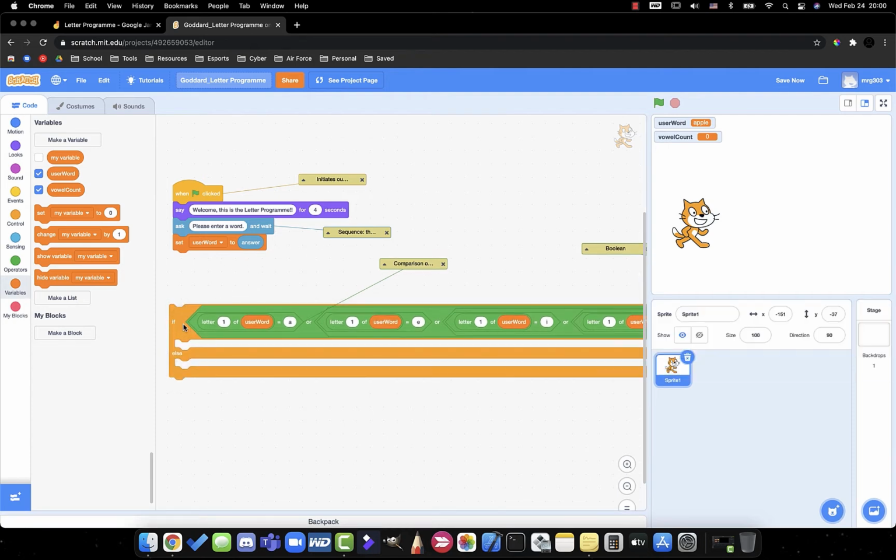And right underneath my set user word, I'm going to grab another set block. Remember, the set blocks are in the variables category. And I want to set my vowel count to 0, because when I start this, there's no vowels counted yet. So I want to leave it at 0.